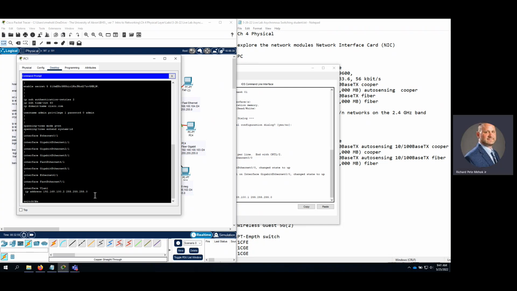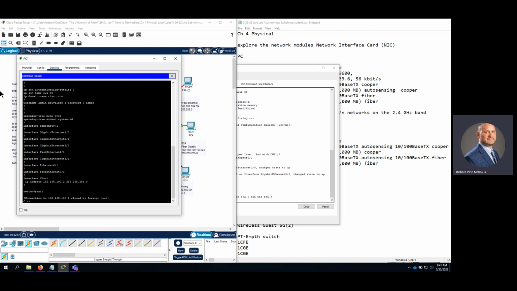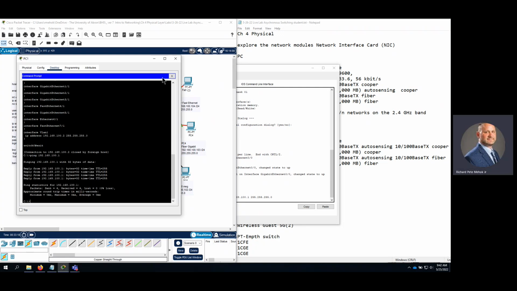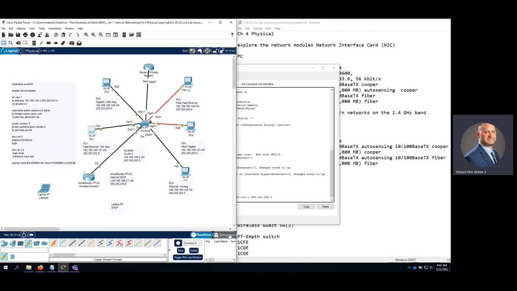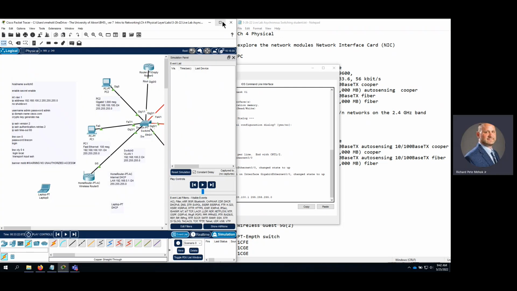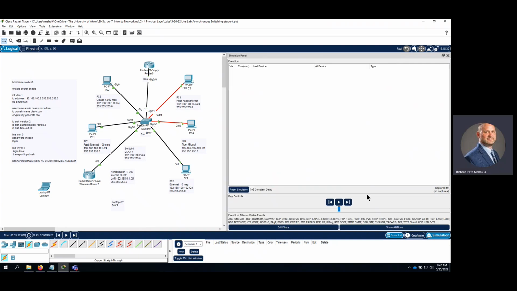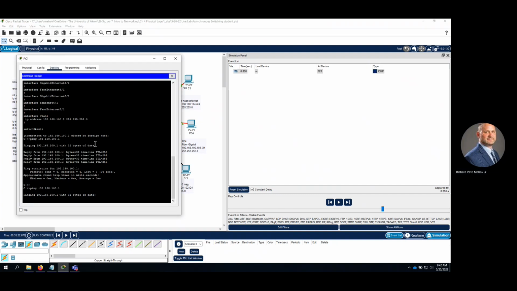Let's exit. So now I just left the virtual telnet session. I'm back in my PC command prompt, and now I can ping. I can just arrow up and then .1. And there you go. Remember, we can also go into simulation mode here, so we can actually see our layers in process. Speed it up just a little bit. Go back here, ping.